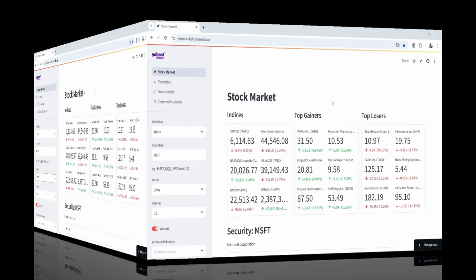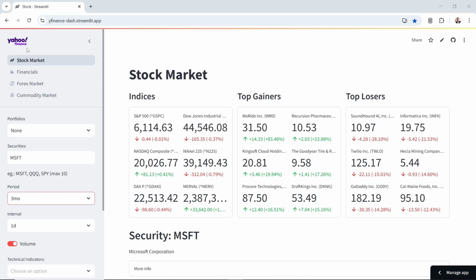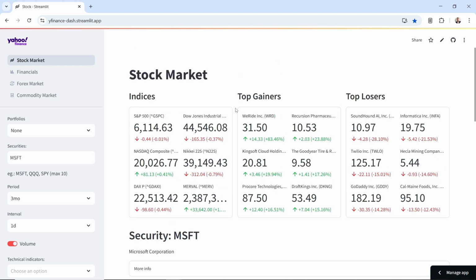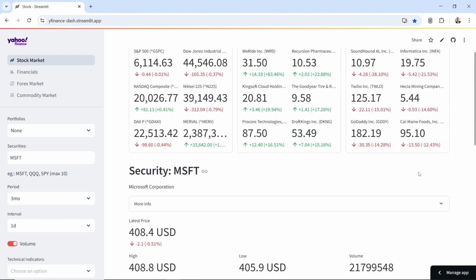So let's start. As we can see on the left side, the dashboard has 4 pages. The default page is the stock market page. In this page, the dashboard displays price data of 2 types of securities, equities and ETFs. The first section of the dashboard shows the real-time value of some popular indices like the S&P 500 and the Nasdaq Composite, along with the changes with respect to the last closing price. We also find the top gainers and top losers of the stock market day.